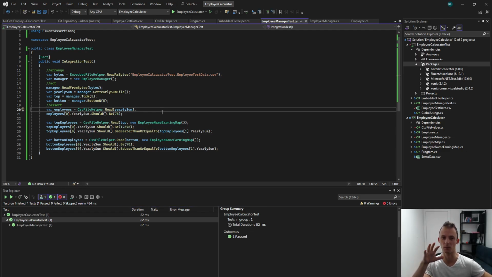So now we have a full test that covers the full flow, basically from reading a CSV file to calculating yearly sums to extracting top 5, bottom 5, writing results back to files, byte arrays, and we actually check the content of those file arrays, yeah? Because we read back programmatically to CSV, and then we can check some values.